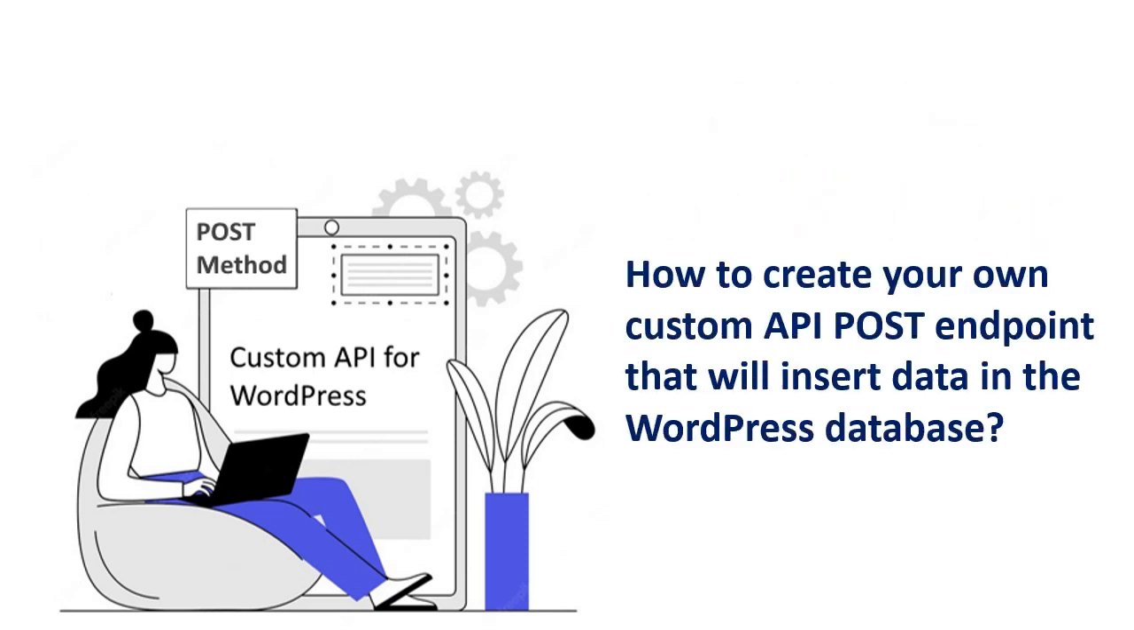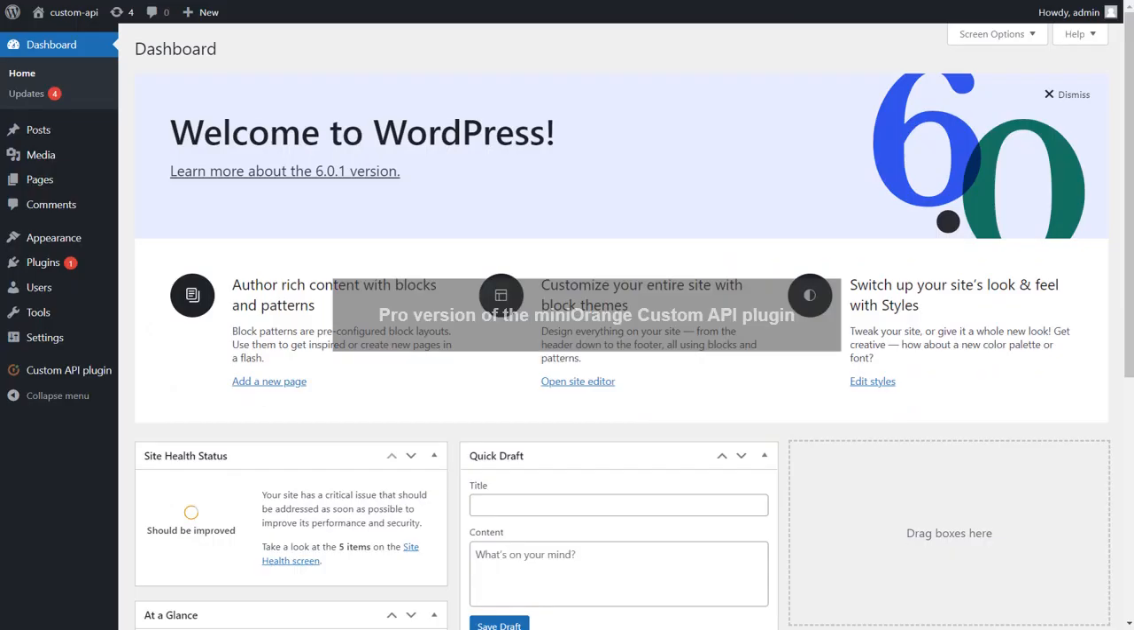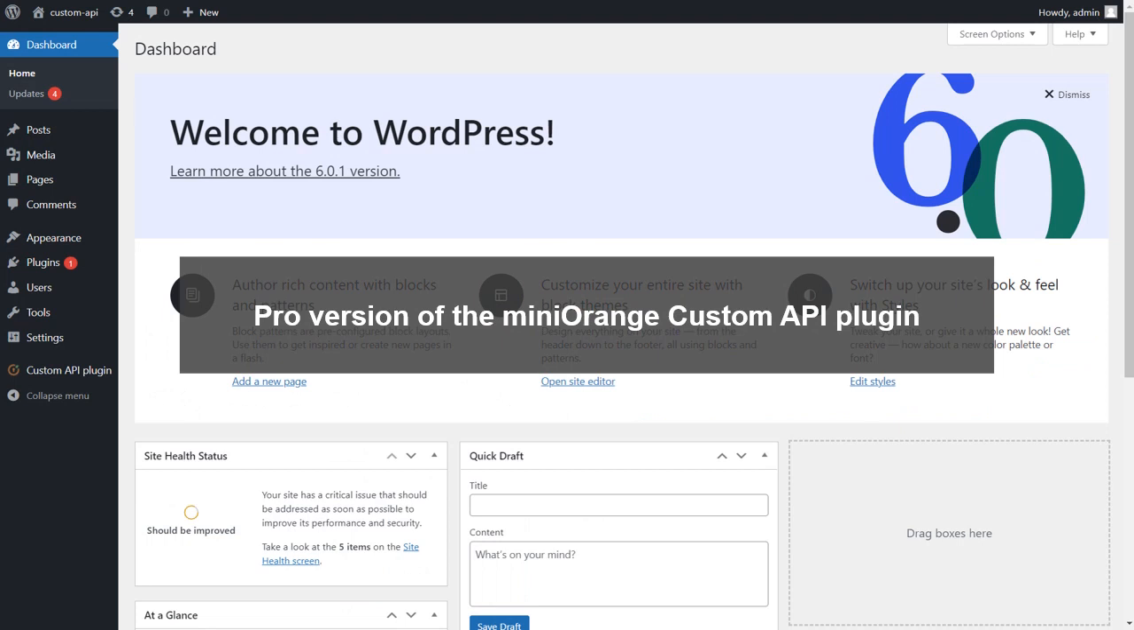In this video, we will show you how to create your own custom API post endpoint that will insert data in the WordPress database. In this video, we are using the Pro version of the miniOrange Custom API plugin, which unlocks all the features. You can also download our free plugin, which has limited features, from the video description.